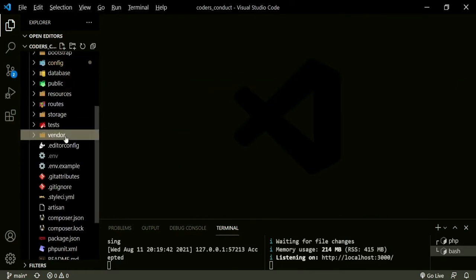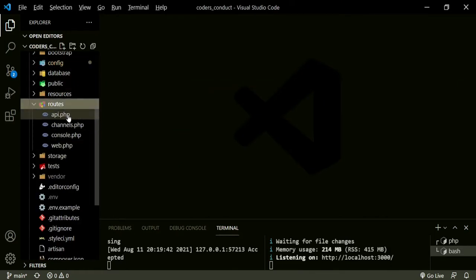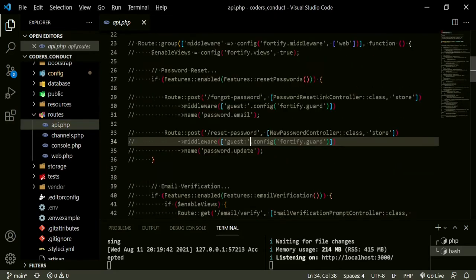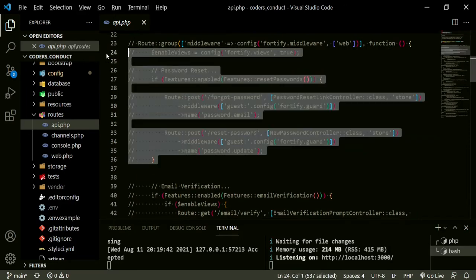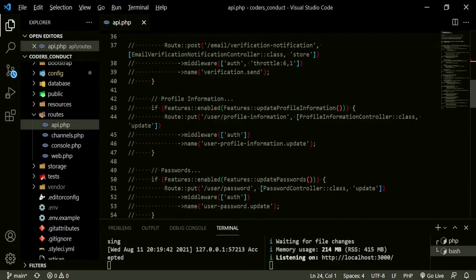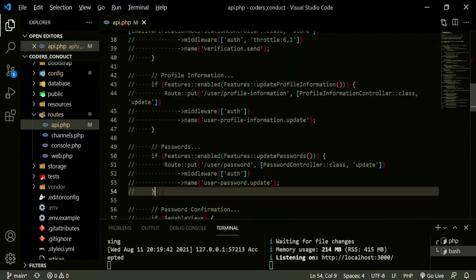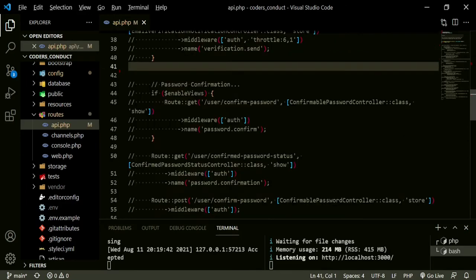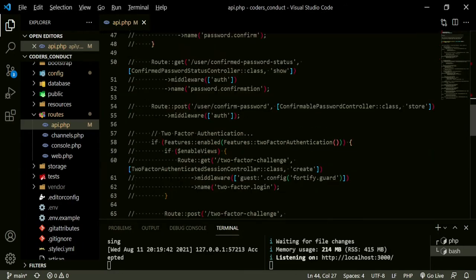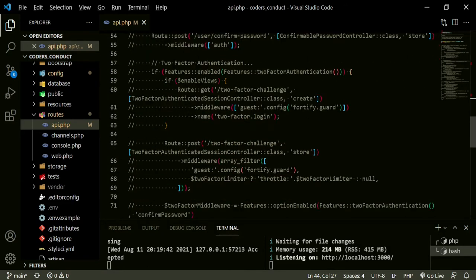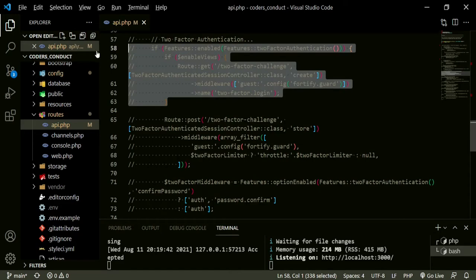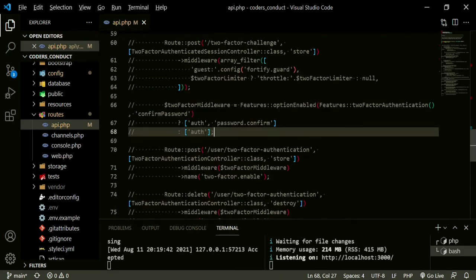Now, if we head over to the routes, they're in our API routes because we have them commented out here. Let's see. We've already done reset password, so we can get rid of this. And email verification we'll do later. We can get rid of this one. We'll leave the password confirmation for now because we do need to grab the status. And we need these two factors. So these are the ones that it'll be hitting. This is just for the page. So we'll just leave the rest for now.